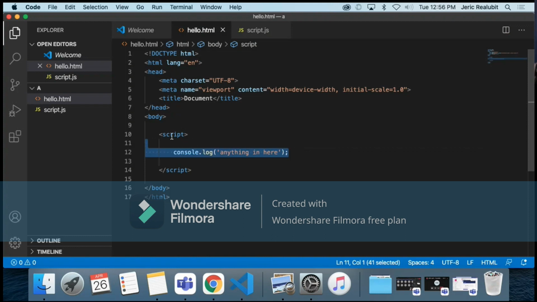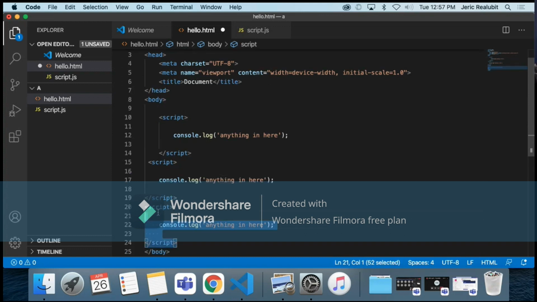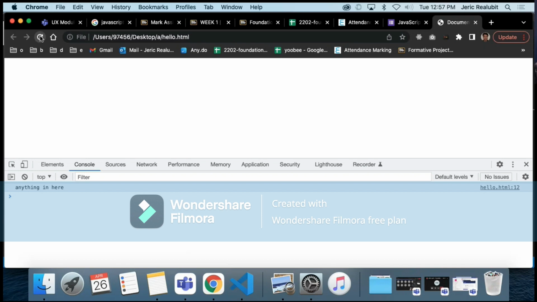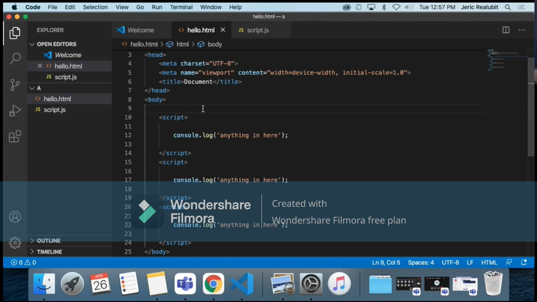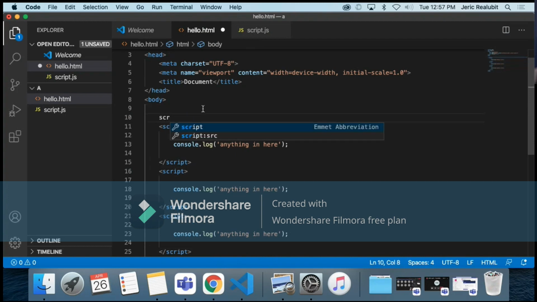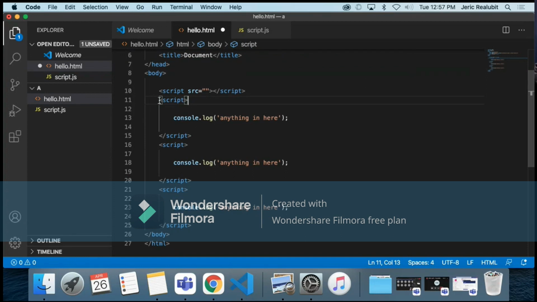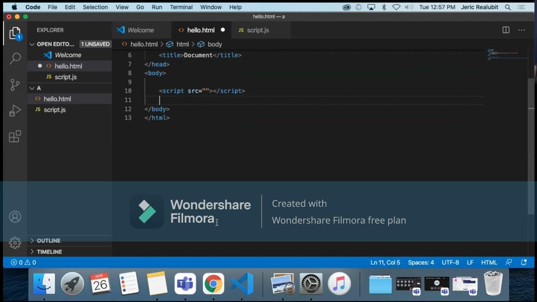So anything inside this script can be JavaScript code, and you can put as many as you like in there. There's no rule on that. It's still going to work. So that's one way, and the other way is to include it in a file. This one is better because you can separate the code. Like if it's CSS, you just separate it in a CSS file.